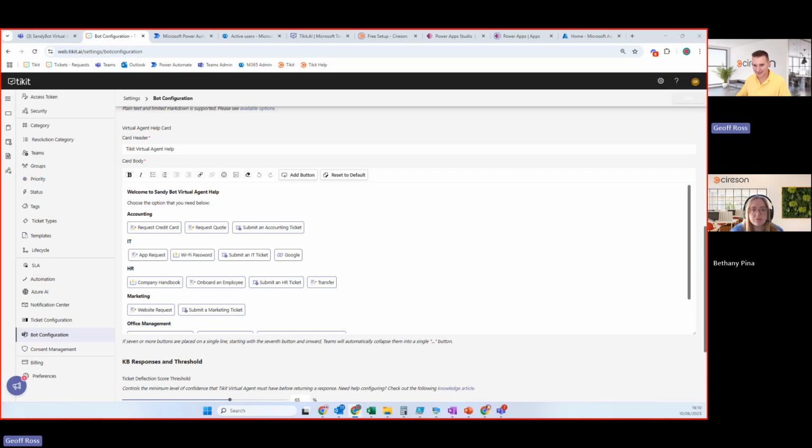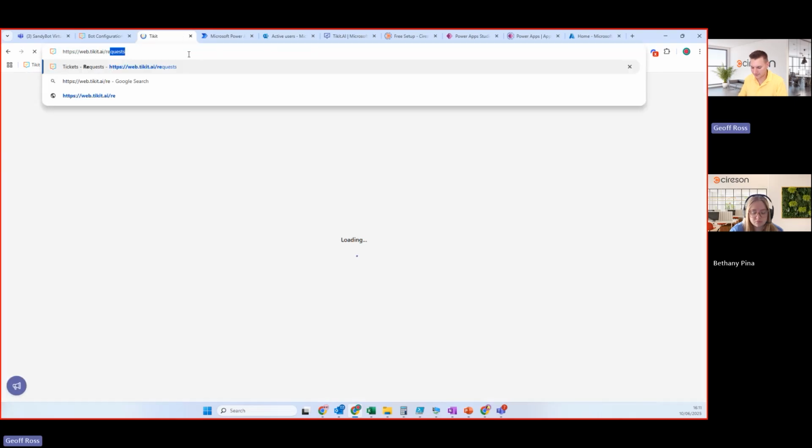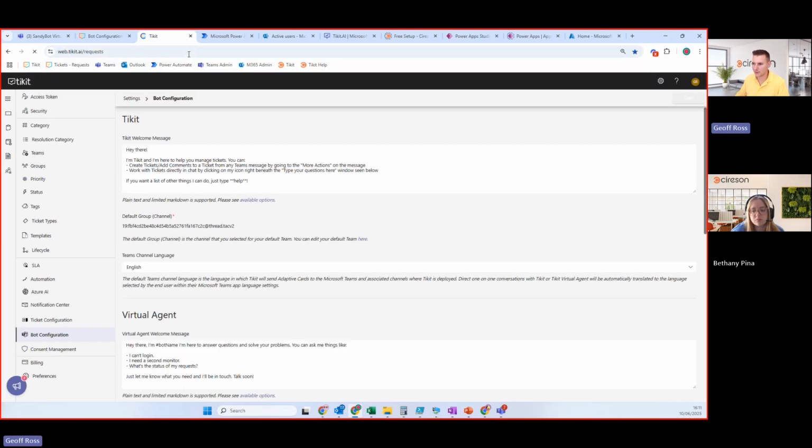Interesting. I'm sure if you were to go there now and type your help card, you'll see what I mean. So that's in the end user portal. That's correct. Yeah.